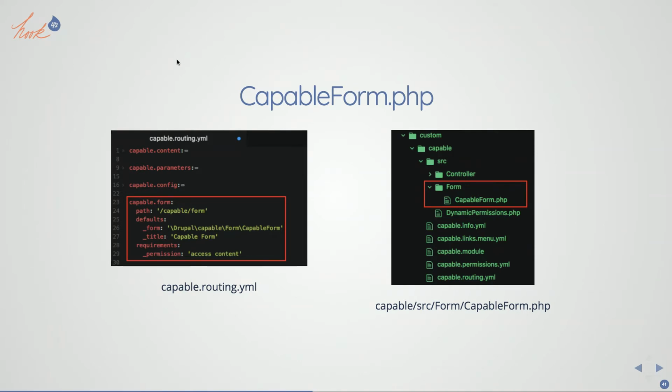I have my capable.form in my routing file. It's already getting bigger from that first example. I'm giving it the path of when the user hits capable form. And the form, instead of the default calling a controller, is now calling a form. And we're giving it the namespace of Drupal capable form, which lives right here. And then we're giving it the title, and we're giving it some permissions.